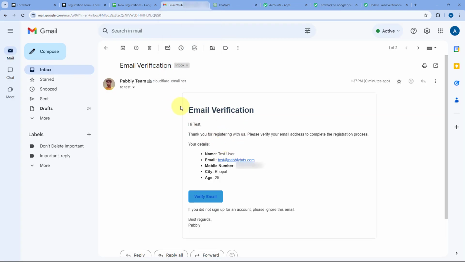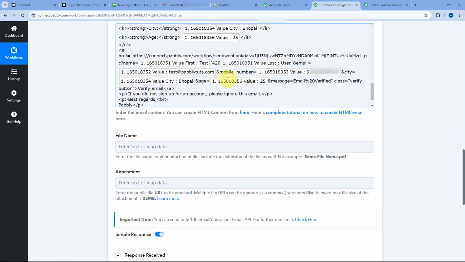And in this email, you can see we have the email in the HTML format with the proper formatting. We have the same content which was given by ChatGPT. And here after hi, you can see we have mapped the name of the person. So we have the name of the person who made the form submission in the email after hi. Also, you can see the same form responses as well. And we have this button of verify email. And here in this button, we have added our webhook URL.